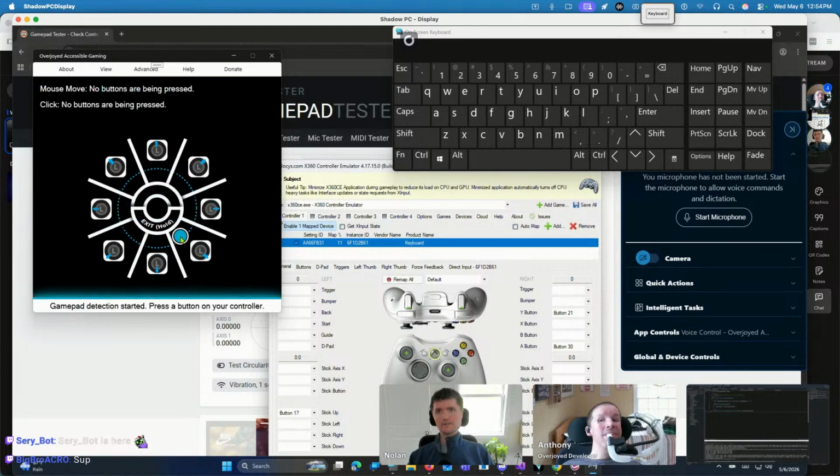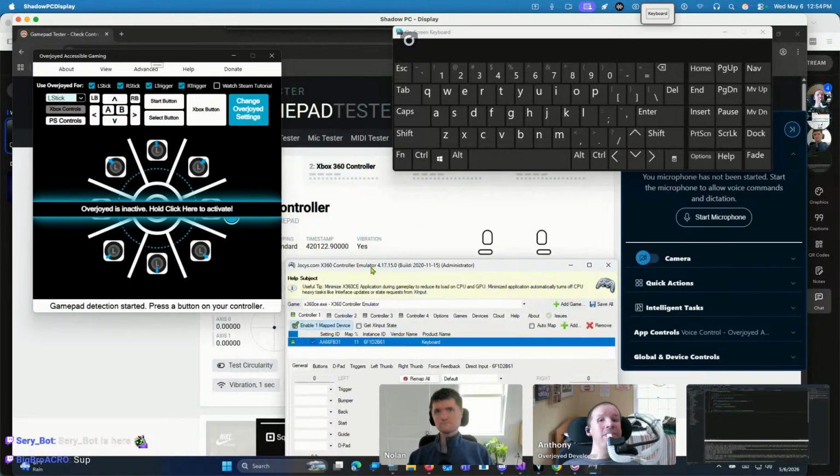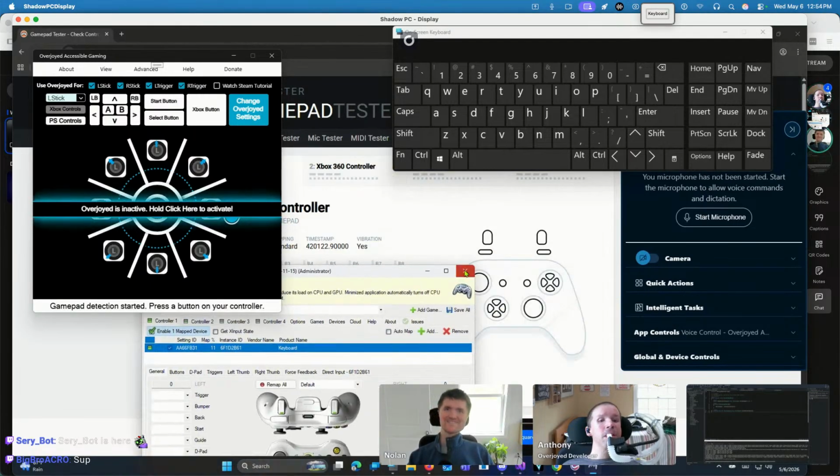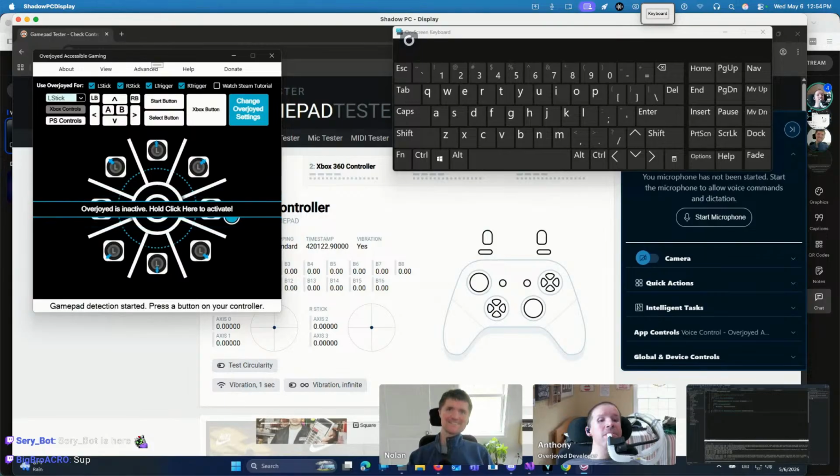I don't know if you've seen this. This is the click safe zone. So what happens is, I'm gonna close half the stuff I have open. You got a lot of windows open. I know, and it's confusing me.